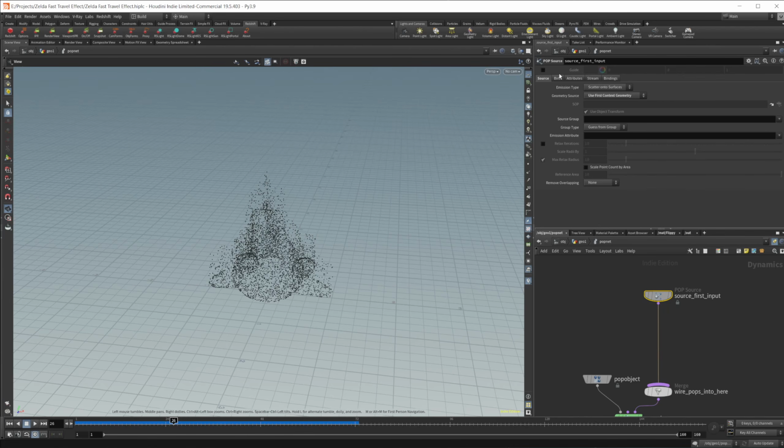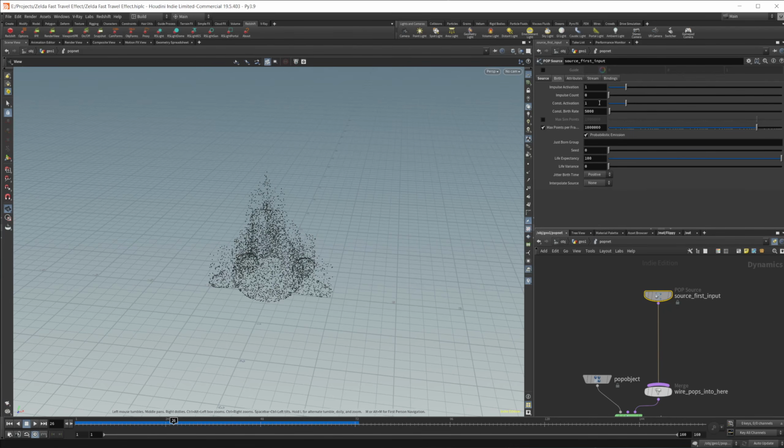So let's come into this source and let's come to the birth and let's type in a little phrase here into the constant activation. So we want it to start after frame like 25, so we'll do $FF is greater than 25. And then we also want it to stop after a little bit. So let's have it stop at around frame 55. So we'll do two ampersands, and we'll do $FF is less than 55. And let's also turn down this constant birth rate here.